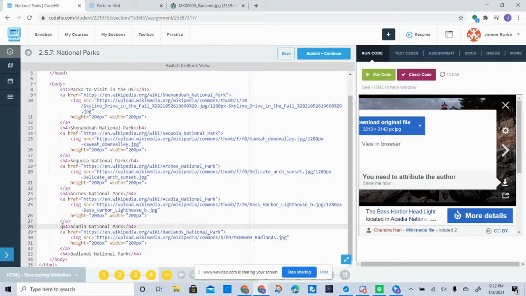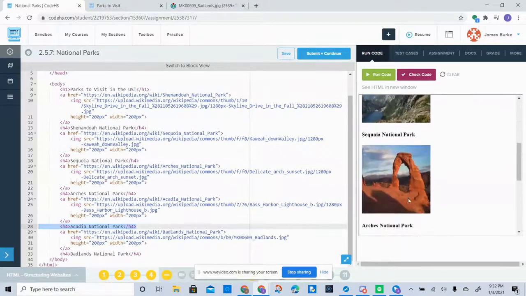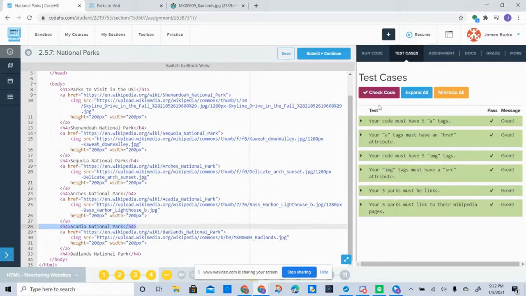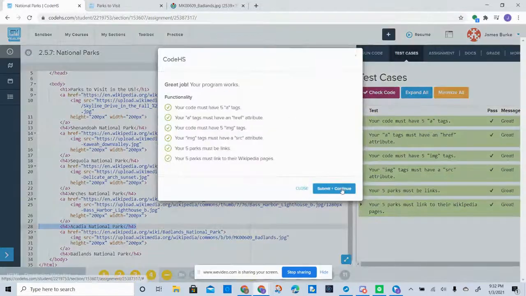And then the last thing that I did was I added a little header underneath each photo so that everybody would know what the name of each of the different parks was. So there we go, all done, and you finished all the way through 2.5. Congratulations. Let's check the code, double make sure that we're right. Perfect. You can click submit and continue, and you're ready to move on.